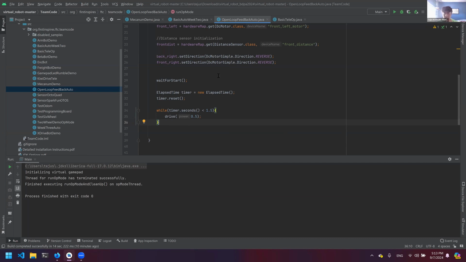So if we run this code right now, it's going to drive forward at a power of 0.5 for 1.5 seconds, and then it's going to stop this while loop. So at the end of this while loop, we need to stop our motors by calling the drive function and specifying that we want our power to be 0. Let's go ahead and run that.